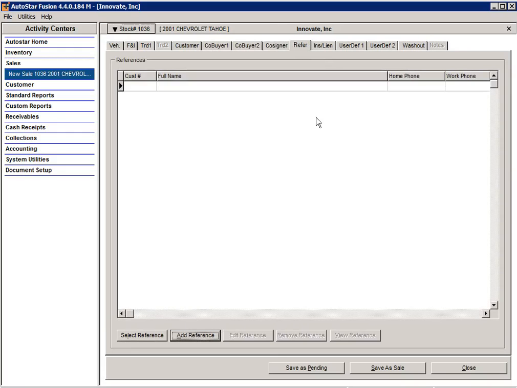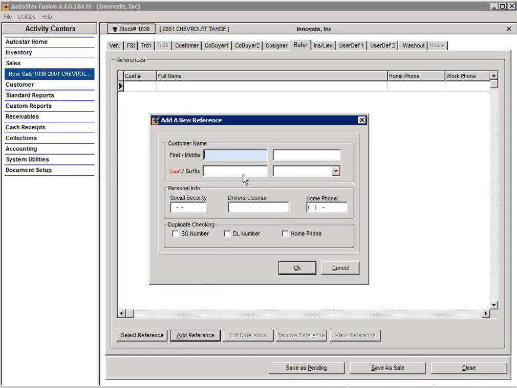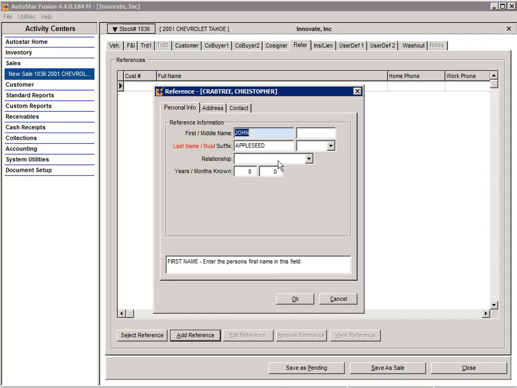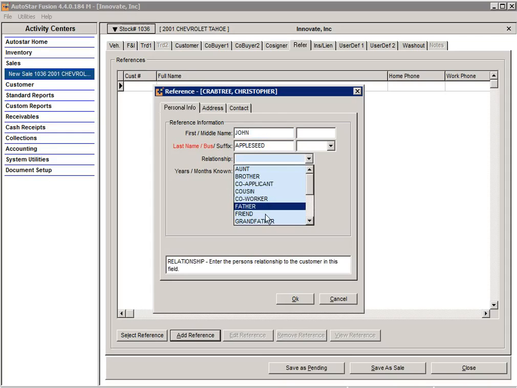Your reference tab is going to allow you to add references to this loan. So you could click Add Reference and create a reference. Get any information you can about the customer. Click OK. It's going to ask you how they know the applicant. So maybe they're just a friend. How long have they known the applicant?